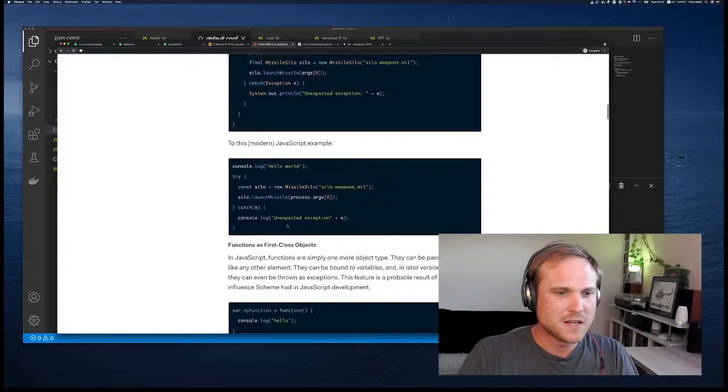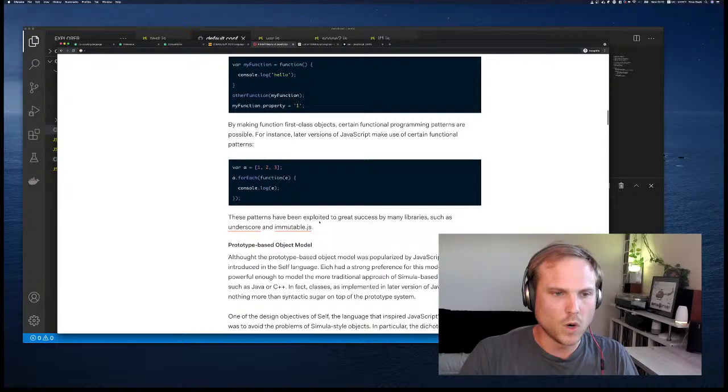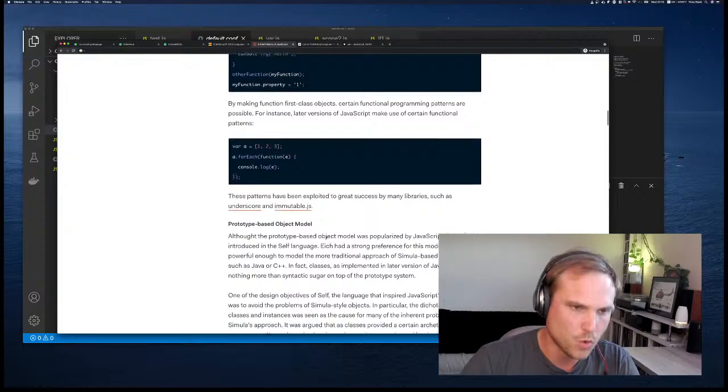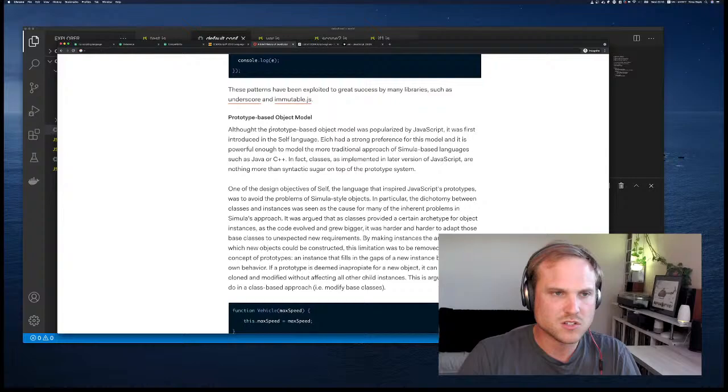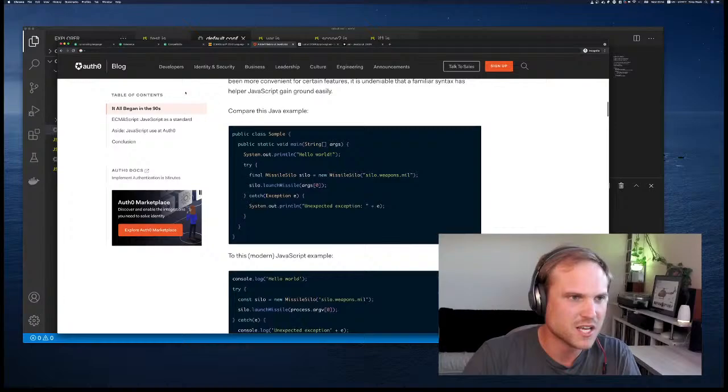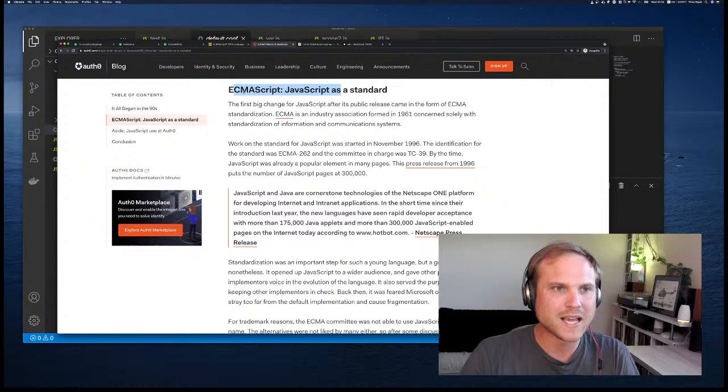And a very, very important thing when it comes to what is JavaScript and how it is defined and how it works is, I mean, we can go through this thing here and prototype, object model, and what the language is, but I'll come to this one in a second. The more important part is this, ECMAScript and JavaScript as a standard.